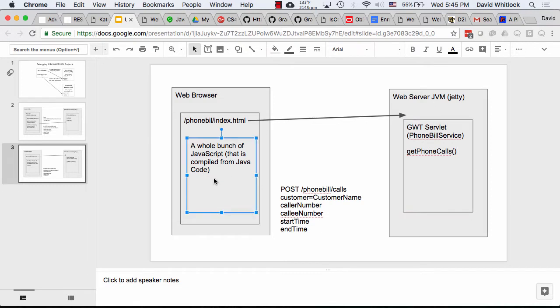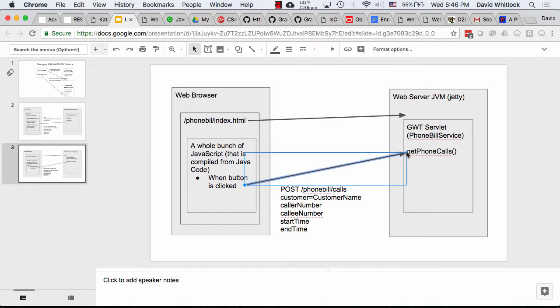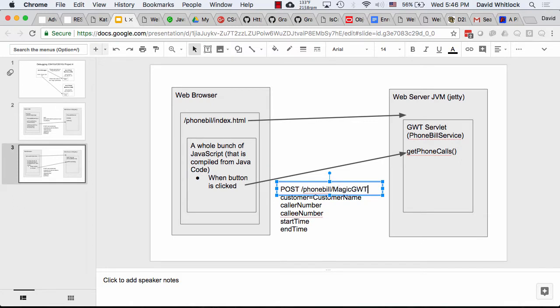So when the button is clicked, what this ends up doing is making a call to get phone calls. And so then, I'm pretty sure it's a post, phone bill, and we'll just say something like magic GWT URL.